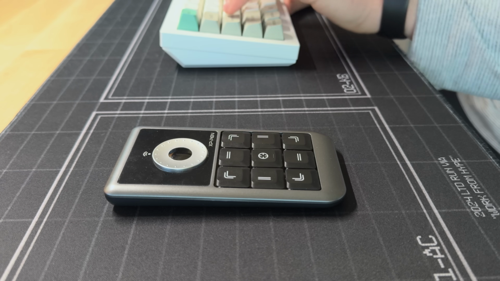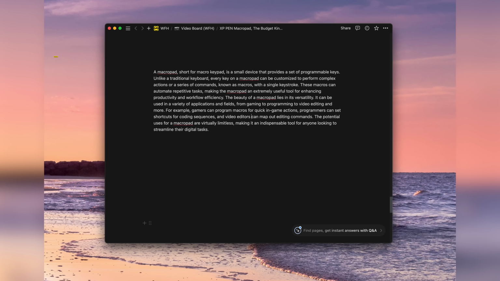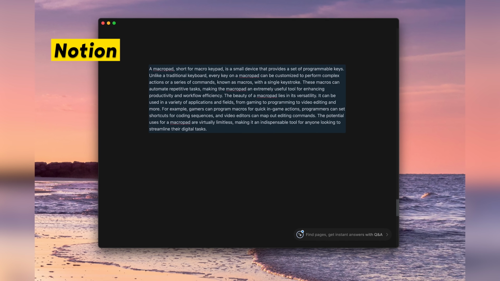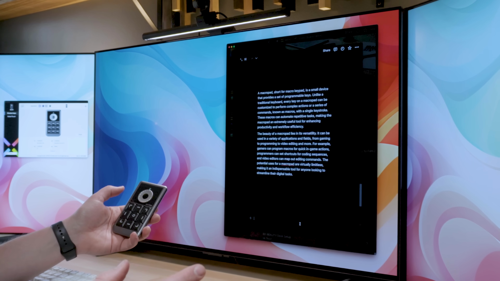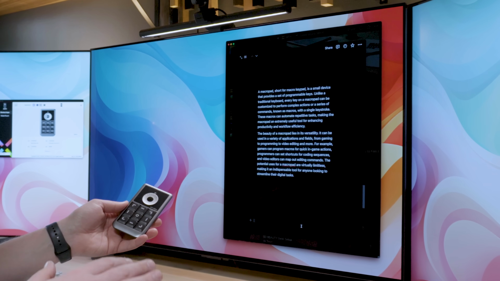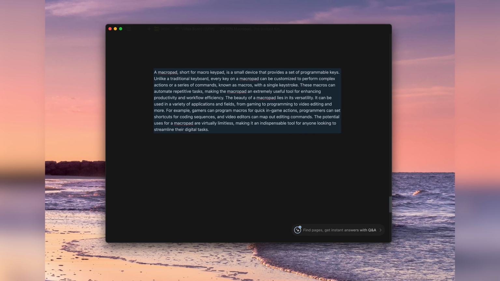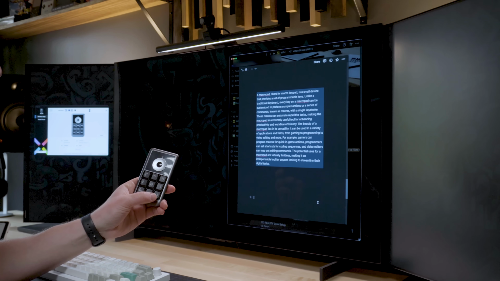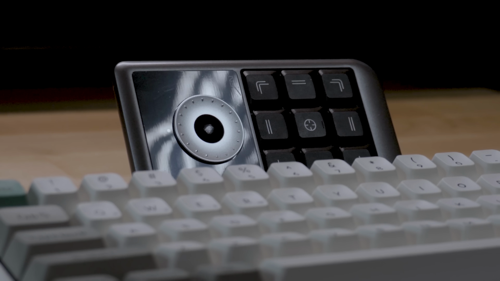Stepping things up a bit is my second demo, where we'll use this macro pad to trigger an AI writing assistant. For this demo, I will be using Notion because that's the app where I do most of my writing, but this concept could be applied to any writing software with AI or advanced editing features. So I've opened up Notion and I'm working on a video script. The problem is I wrote way too much for this section and I need to make the text shorter. To do this, I'll use my macro pad.